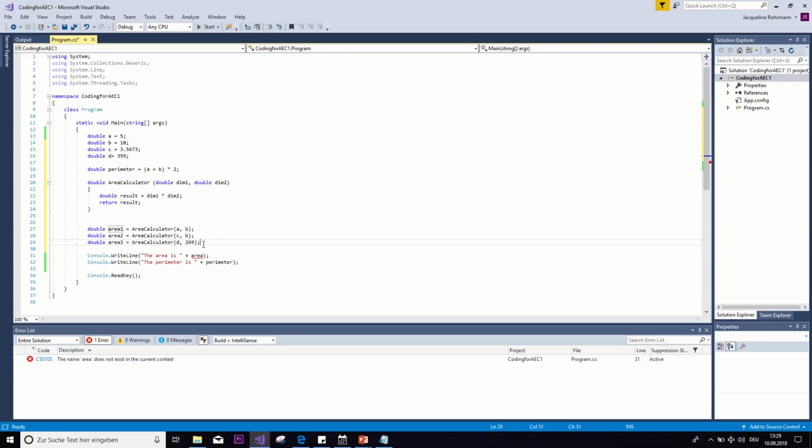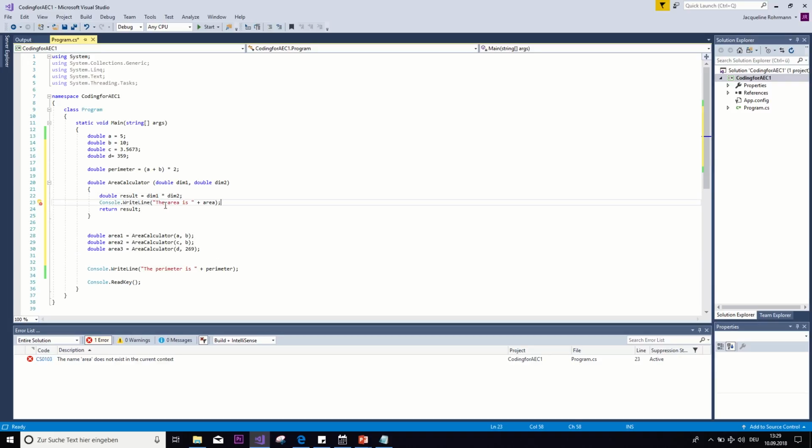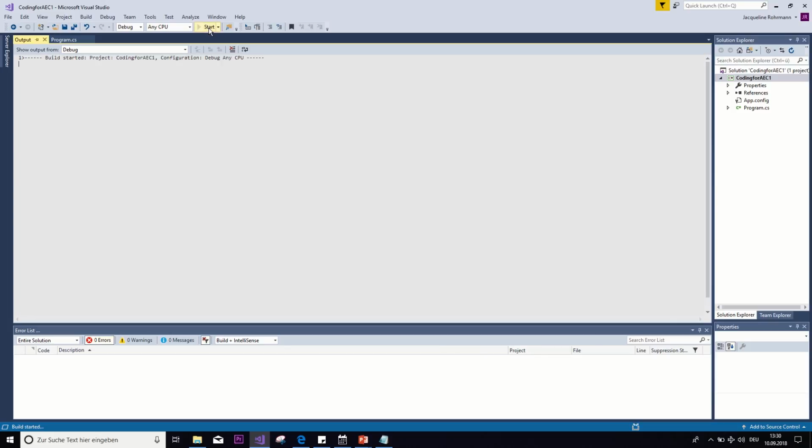And now to see the result in the console, we would always need to rewrite this, the area is, and then area 1, area 2, but we can also just simply put this into the function as well, so that it will always automatically tell us the result of the calculation and then print it out to the console. Okay, so let's try this.